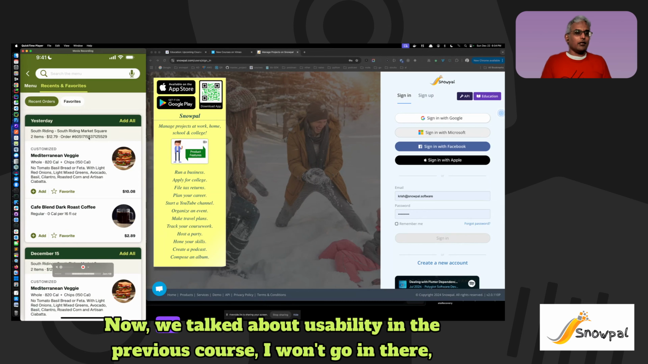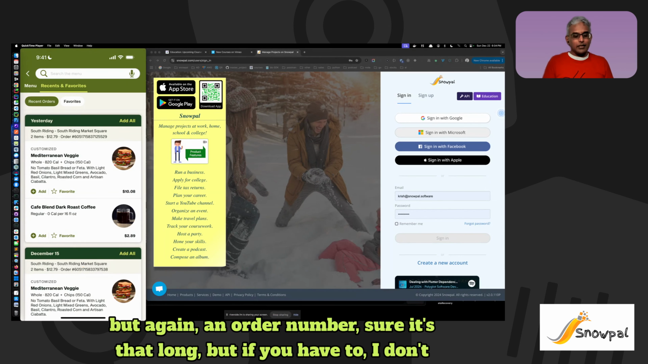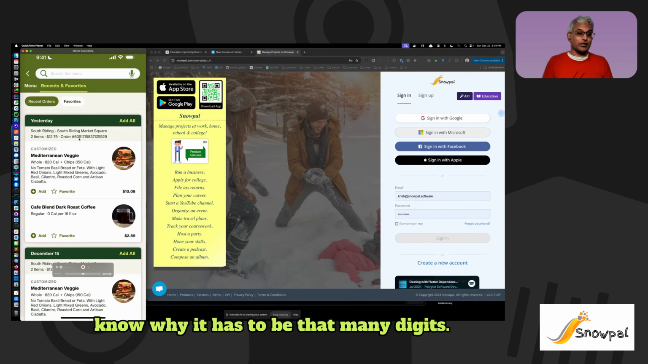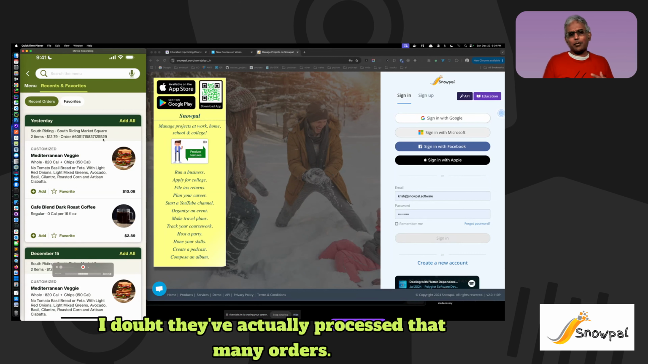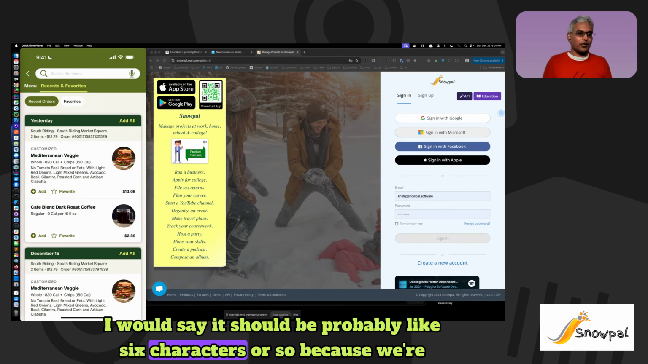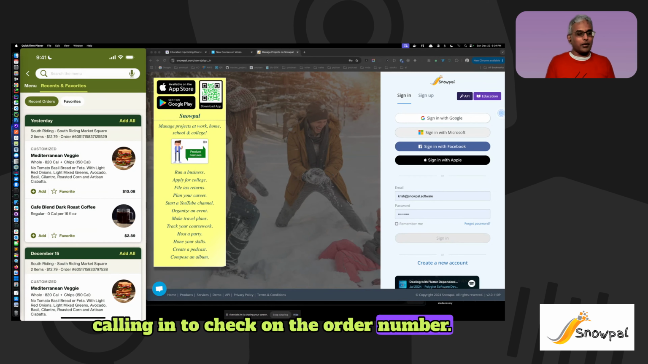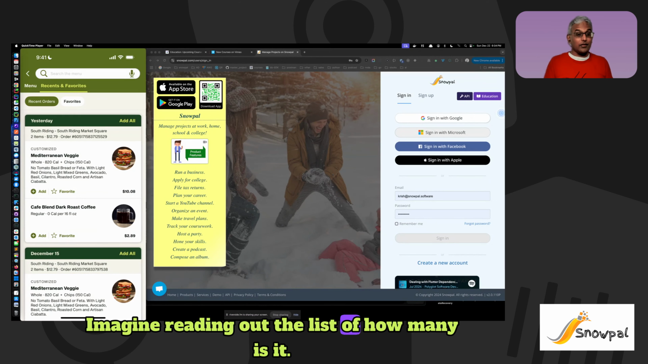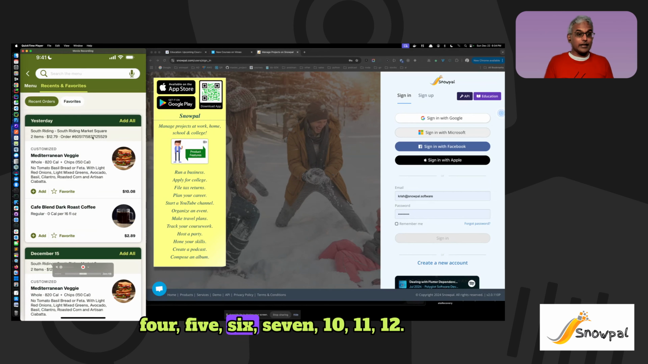Now, we talked about usability in the previous course. I won't go in there, but again, an order number, sure, it's that long, but I don't know why it has to be that many digits. I don't even know how many this is. I doubt they've actually processed that many orders, so I don't know why the number is so unfriendly. I would say it should be probably like 6 characters or so, because if you're calling in to check on the order number, imagine reading out the list of how many is it? 4, 5, 6, 7, 10, 11, 12. I think it's like 16, probably 16 digits.